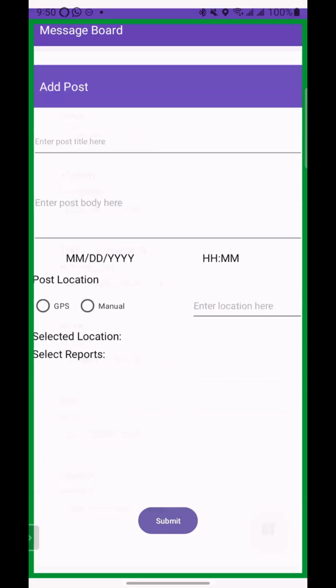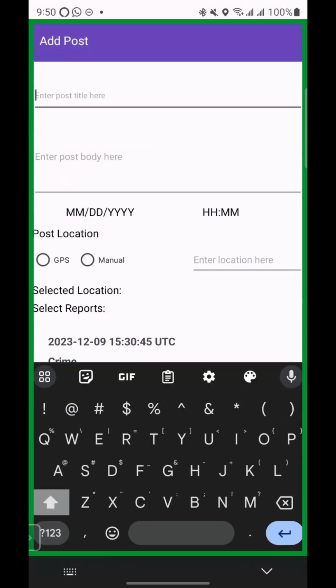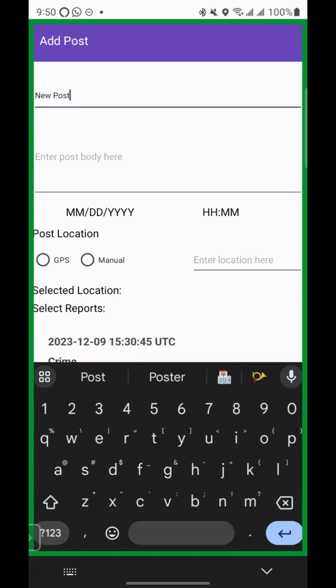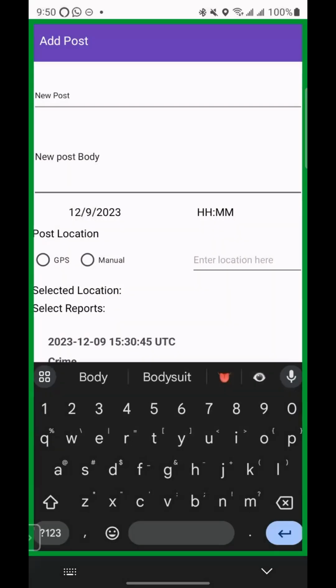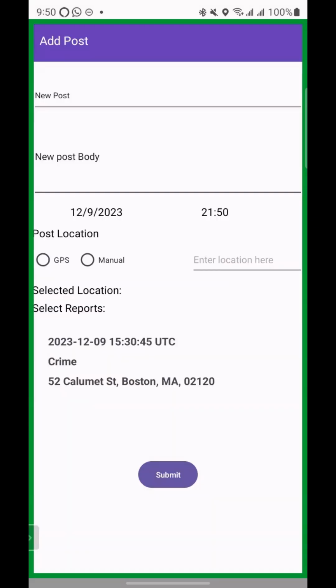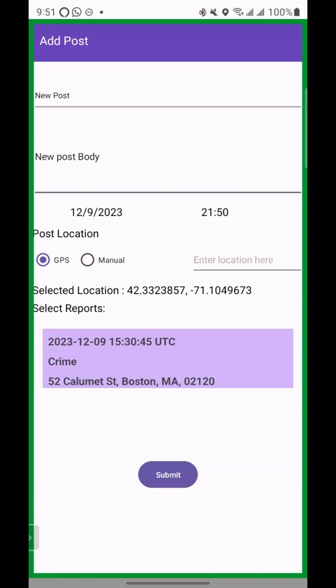And we can also create a new post. We will be selecting the dates and the time from the date and time pickers. And GPS is transmitted from the main activity. As part of the posts, you can also select reports that have been created by the same user, which was created right now. We are just adding that to the post.